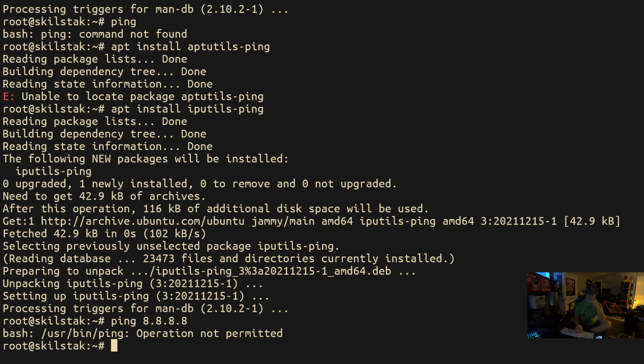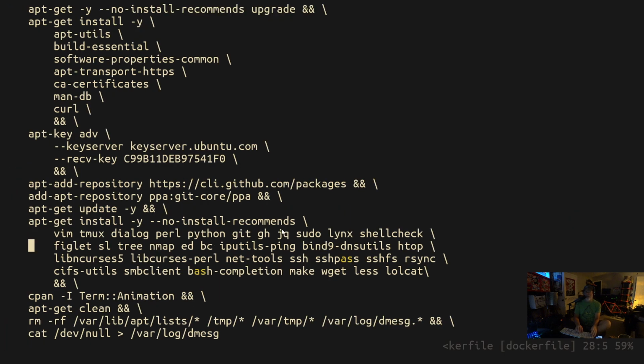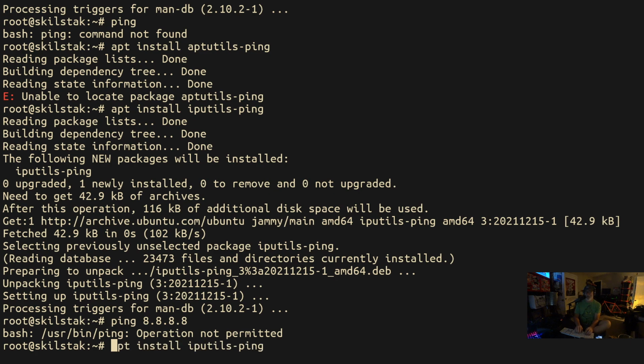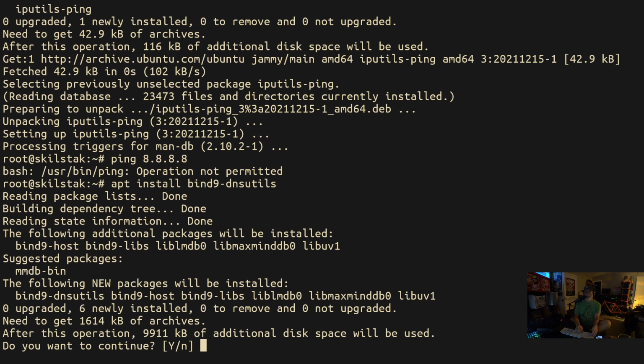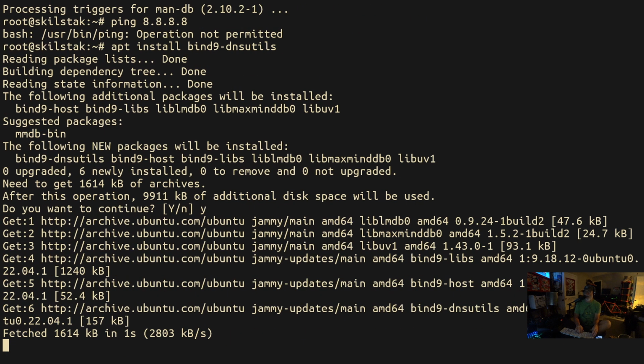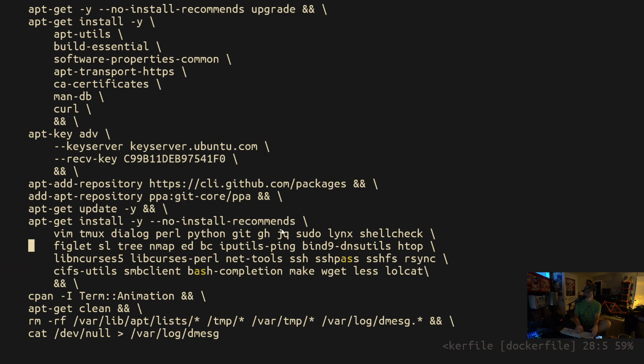I don't know. We'll figure it out. Bind 9 DNS utilities. Oh, that's why. We don't have DNS. Oh, no. Bind 9 DNS utils. We're making our own distro, kind of.